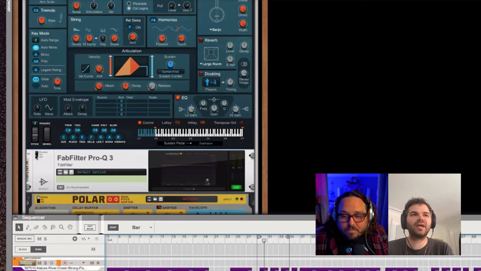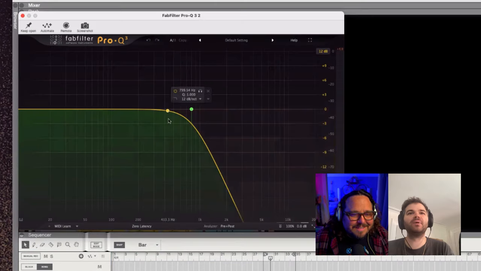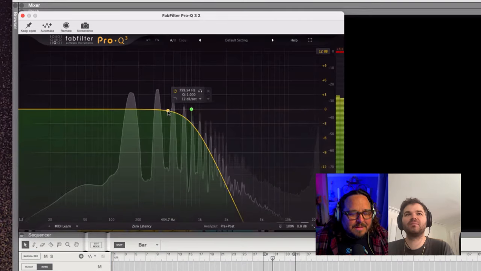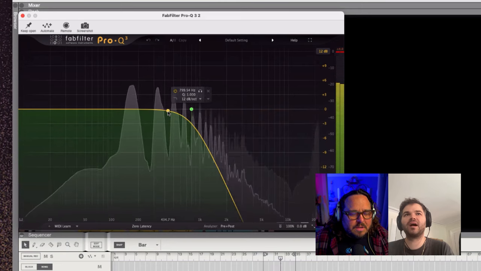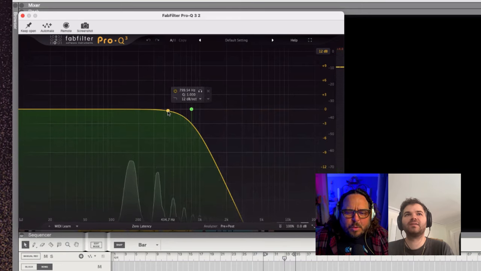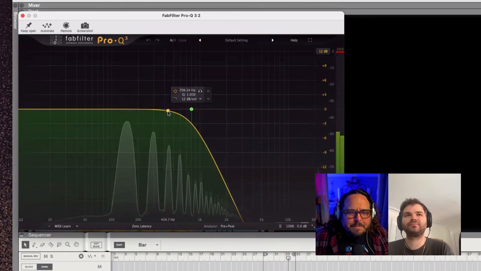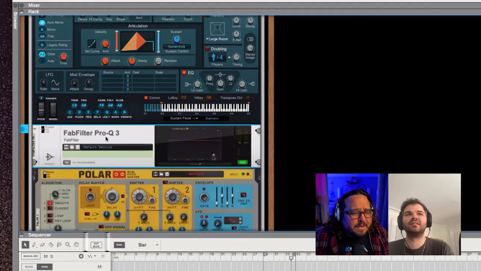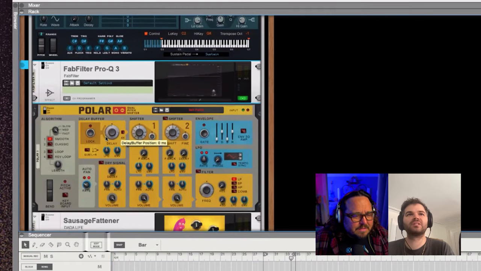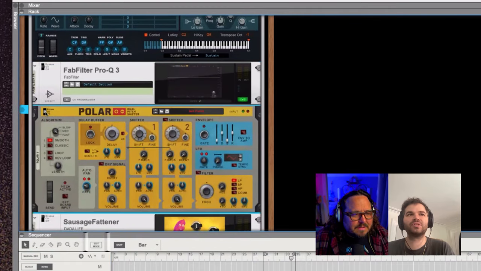So then after that, I'm doing some mild EQing with Pro-Q. But yeah, this is very slight, I'm just kind of taking off some of the higher stuff. Yeah, that's almost just pre-mixing maintenance, like just rolling off that high end, yeah.